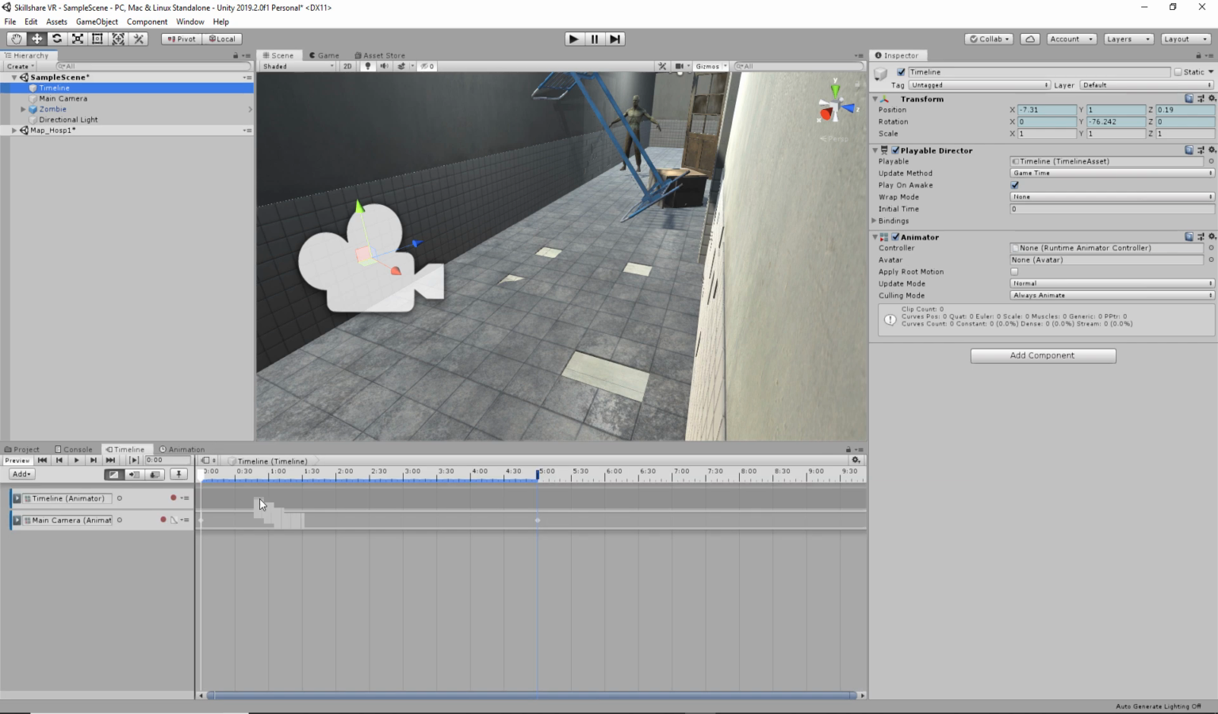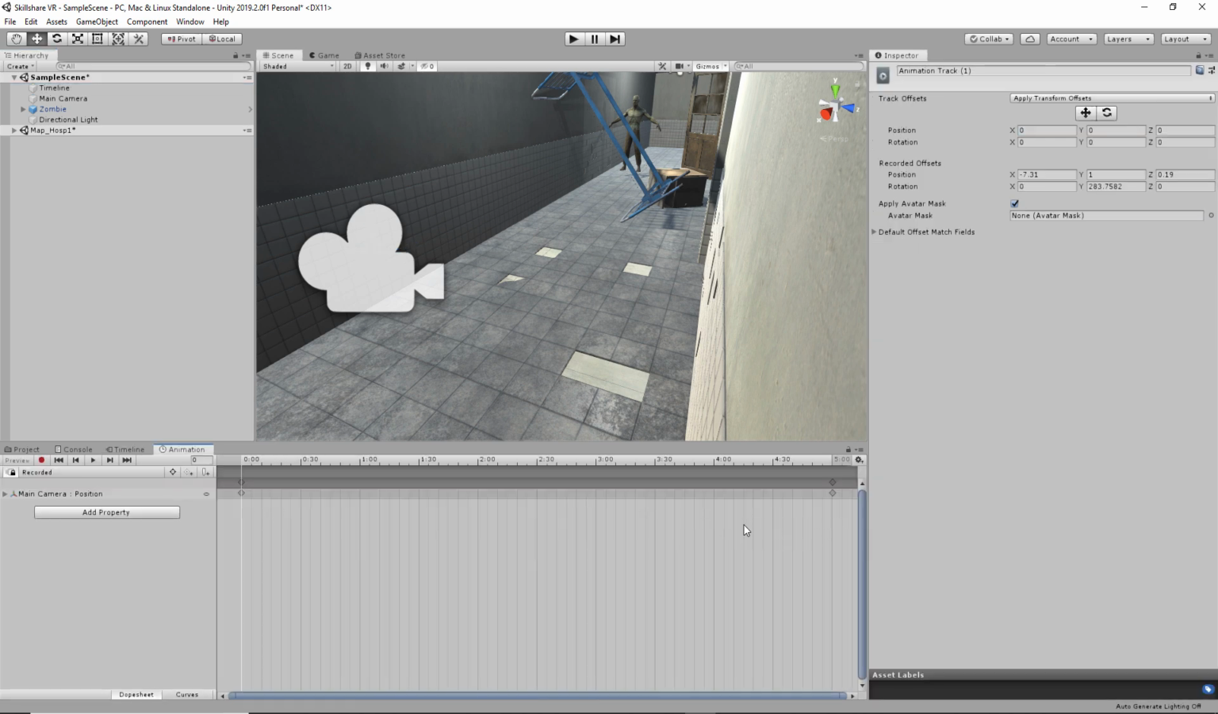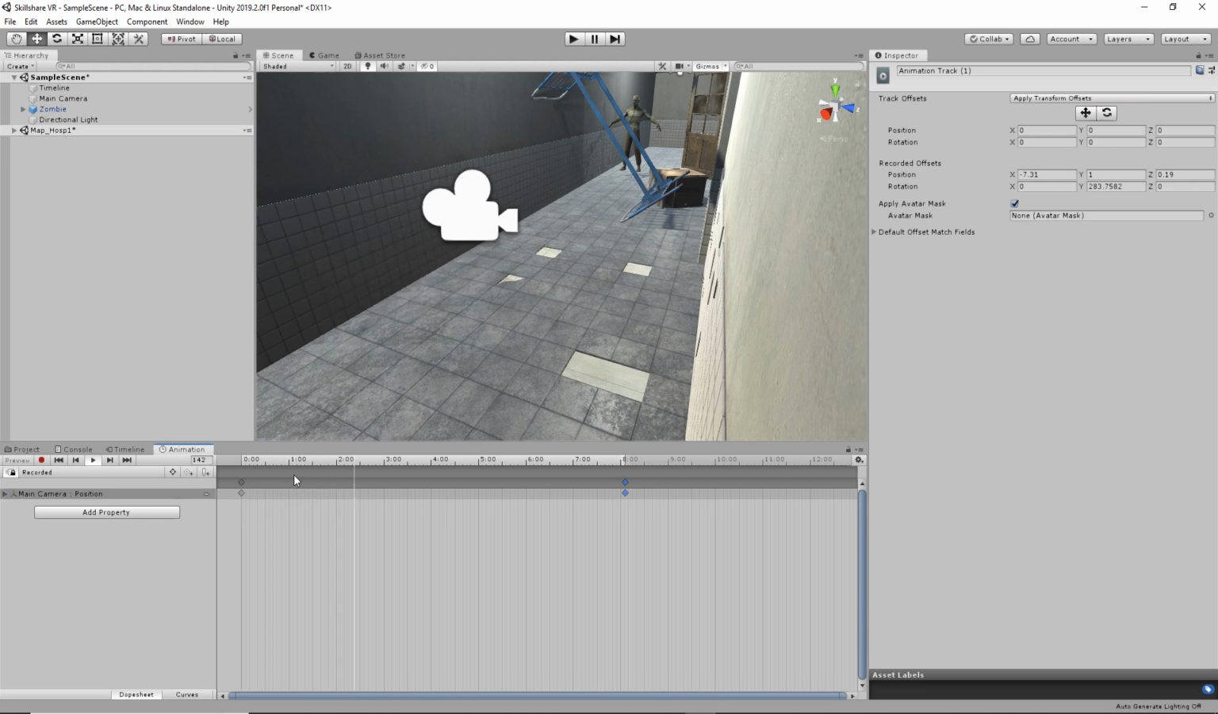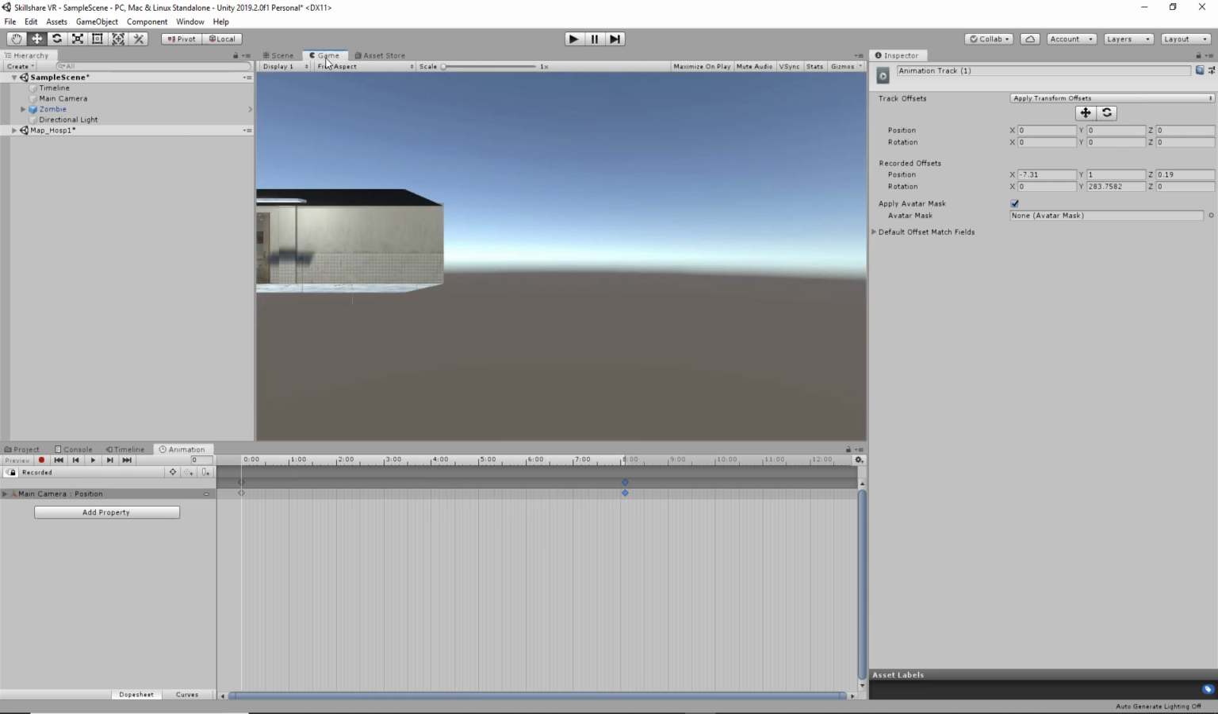Double click, and now what we can do is scroll back to zoom out in time and just drag out the last keyframe for it to go slower. And now we see that it's going slower. In order for us to see how that will look, we can just go into the game asset.